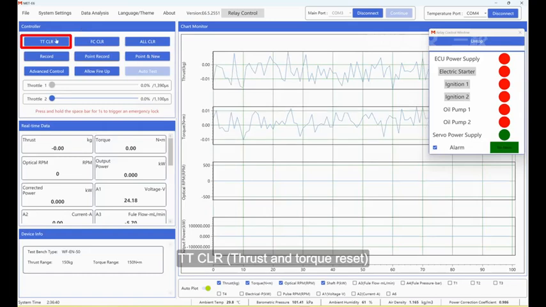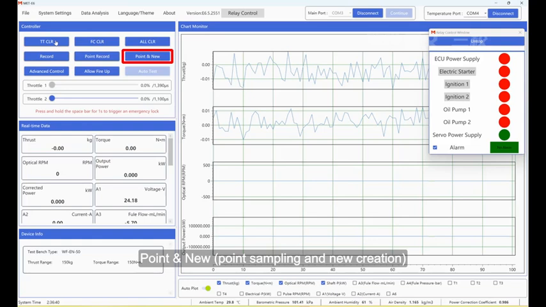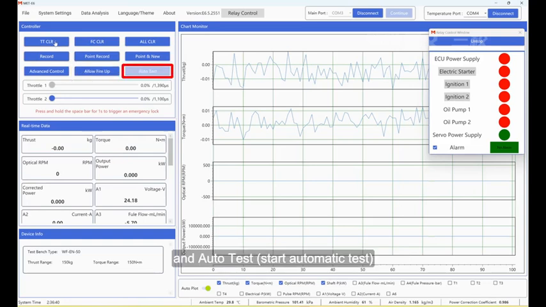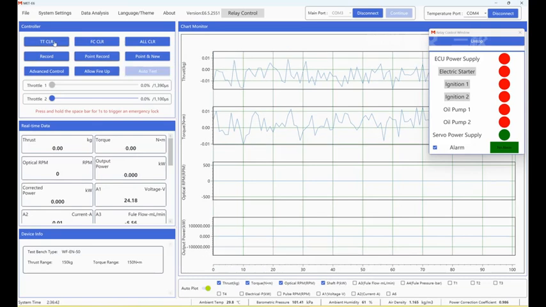TTCLR, thrust and torque reset. FCCLR, fuel consumption reset. All CLR, 1 key reset. Record, start recording. Point record, point sampling. Point and new, point sampling and new creation. Advanced control. Allow fire up, forbid fire up. And auto test, start automatic test.